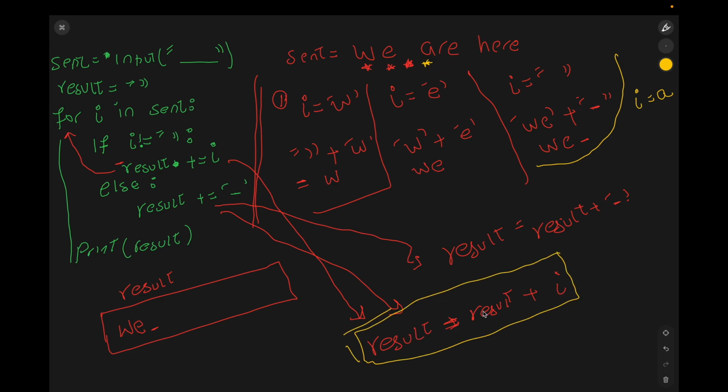And it is saying here whatever is present in the result, give me that. So what is present in the result? W E underscore, and add it up with I. What is present in I? That's A. It will become V underscore A. Getting this point? And save it back to the result. That means here we'll be saying getting this V underscore A.